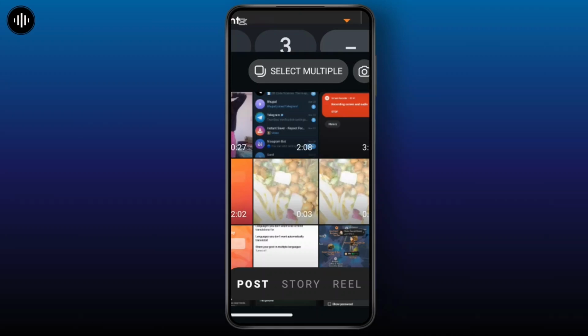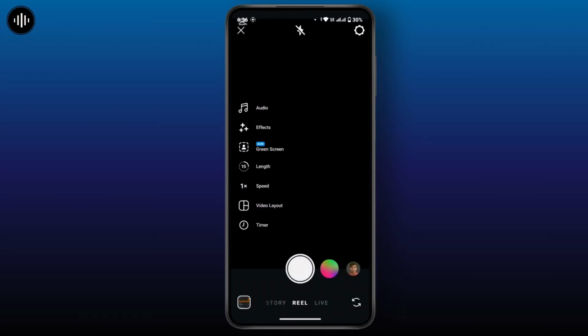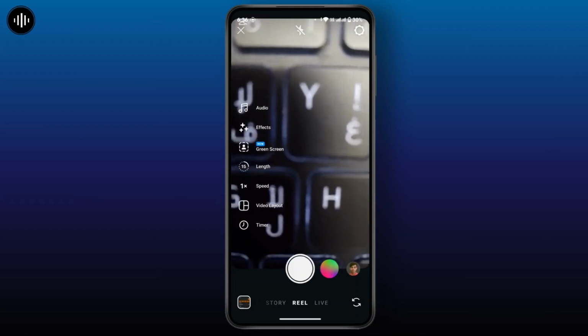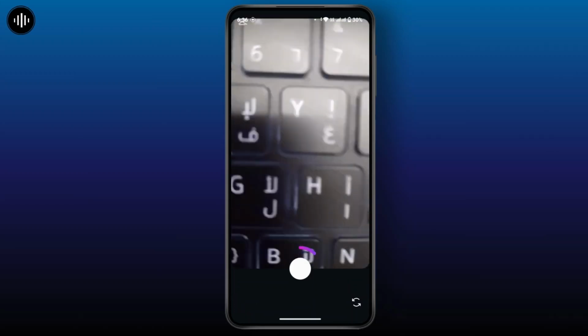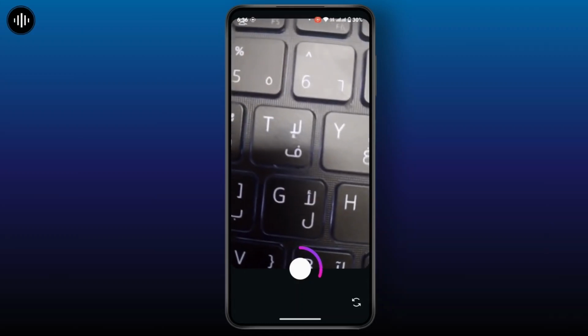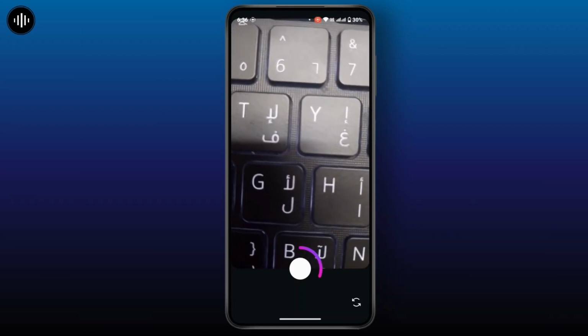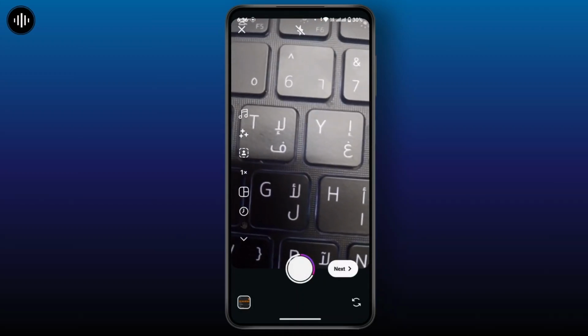Now tap on the reel option and here tap on the record option. So here, record a video as a reel that you want to add in your account. Once done, or if you already have a video in your gallery, you can export that as well.